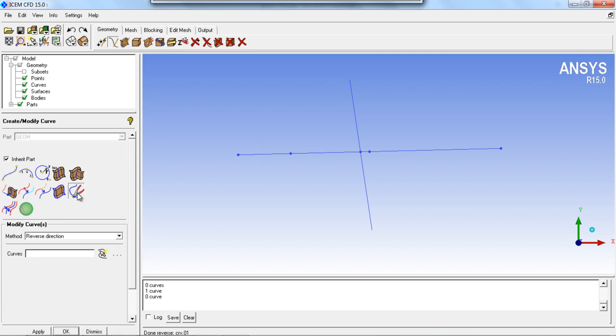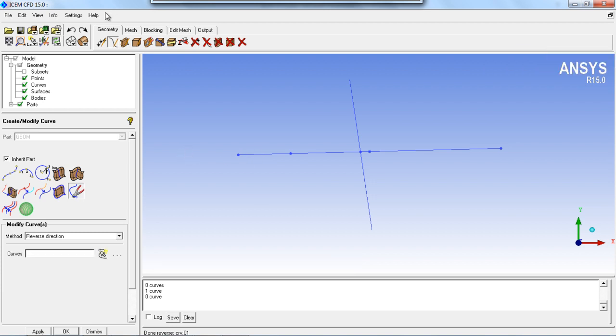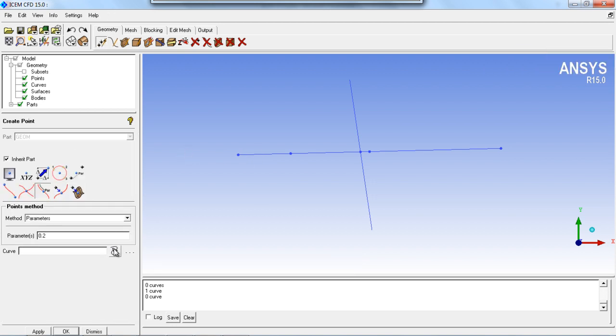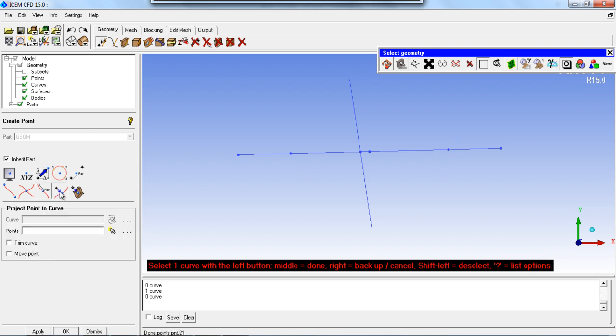Now the direction is from right to left. So if you use this command now, the point will be created somewhere around here.